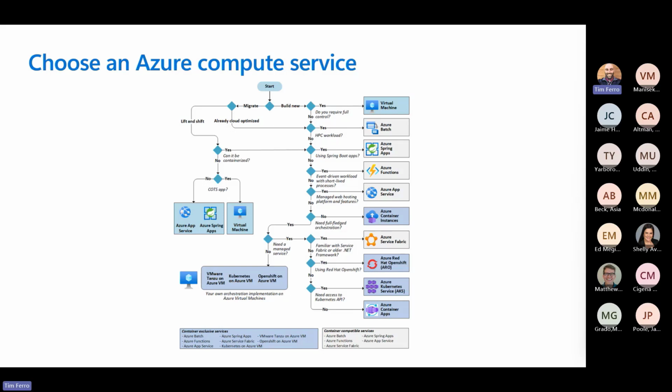Well, do you need full-fledged orchestration in some way, shape, or form? If it's yes, then we're going to come over to the left. Now, do you need a managed service or not? So meaning, do you need something like AKS or ARO or Service Fabric? Then we're going to come right back over to that area. If you don't, then you're saying, oh, I don't need a managed service. I'm going to run my own. Either I'm going to run Kubernetes myself, or I'm going to run OpenShift and VMs, things like that. But we say, hey, in Azure, we're going to take advantage of those features.